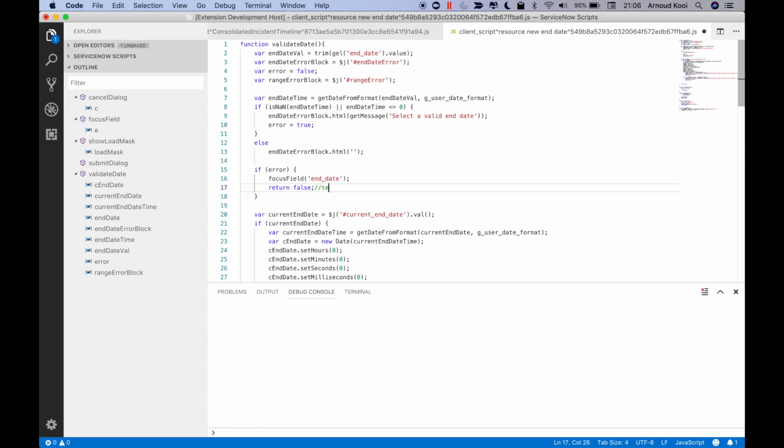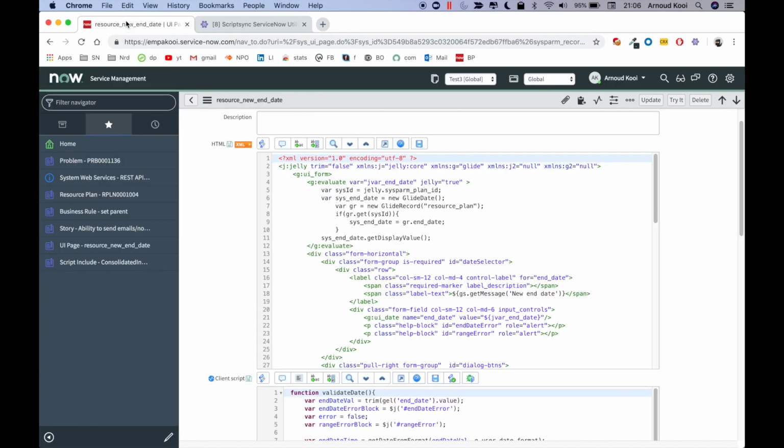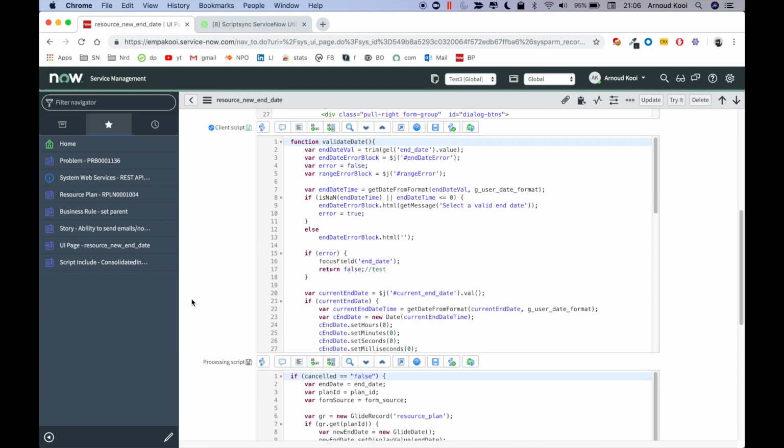And when I add another comment, test, on line 17, hit save, go back, and here line 17 has the comment. So look for this to be released very soon.